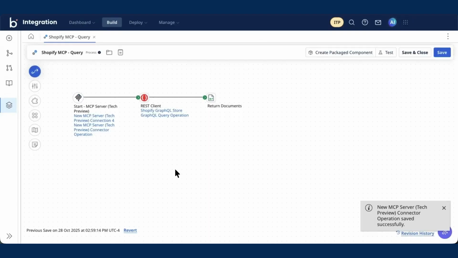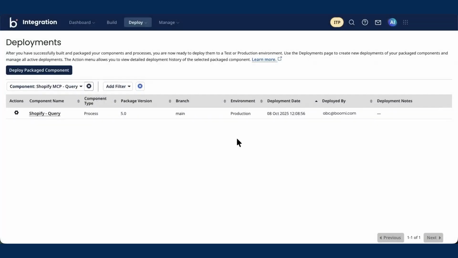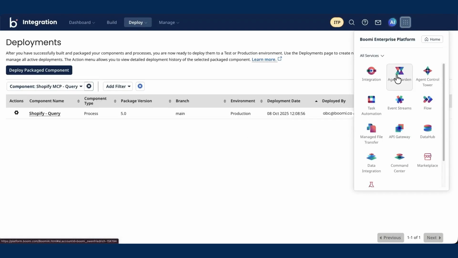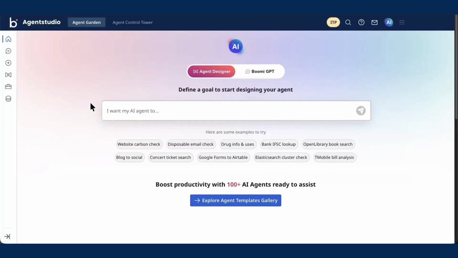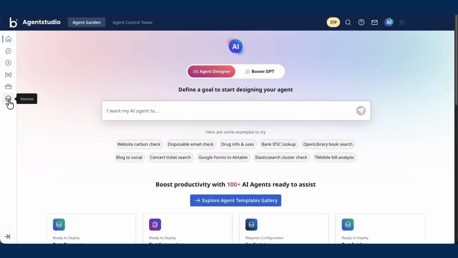Once you have deployed your process to a local runtime, the next thing to do is to create an AI agent. In order to do that, I'm going to jump into Boomi Agent Garden. Click Source on the left-hand menu.